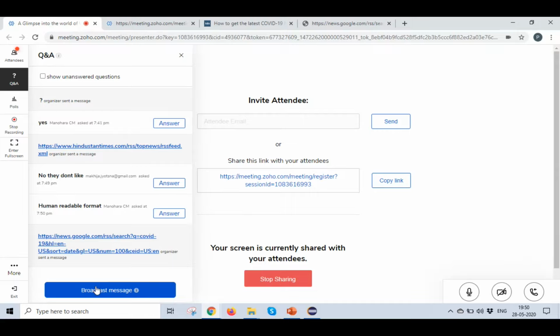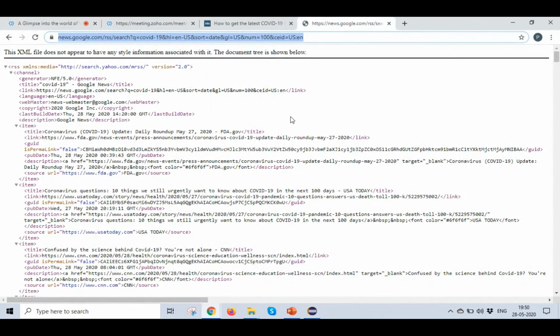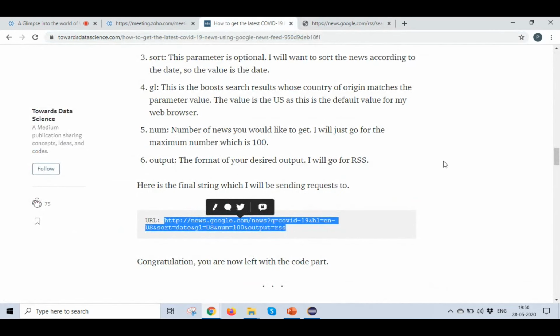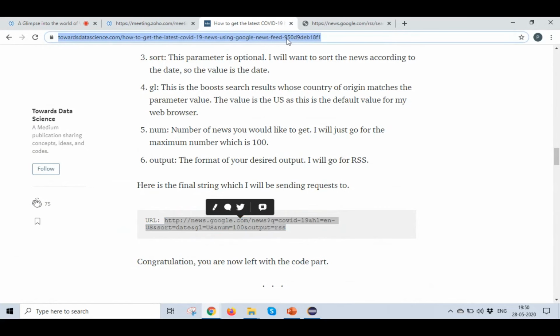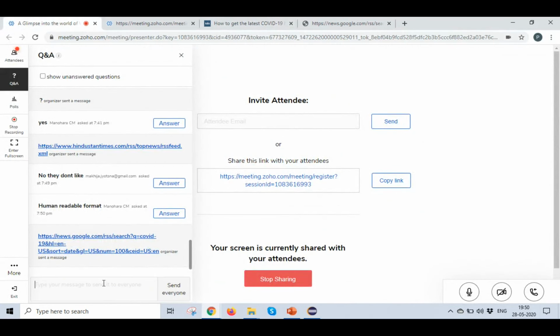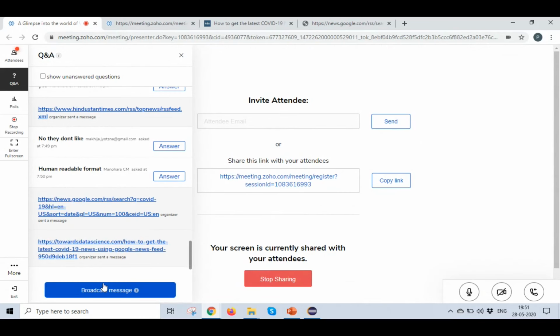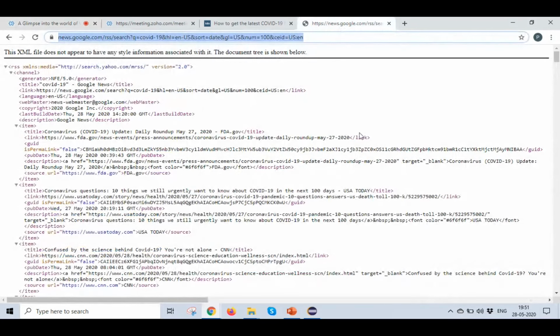For example, I'll be sharing these programs with you guys. It's not that I'm not going to share, I'm going to share these programs with you. So for example, this is an RSS feed for COVID data. I took this from here. I just Googled it here with you guys. This is how this person told how to fetch COVID-19 news using Google News feed.